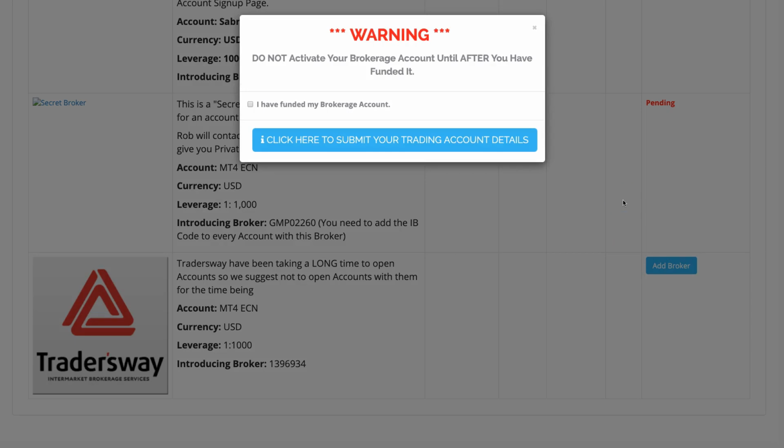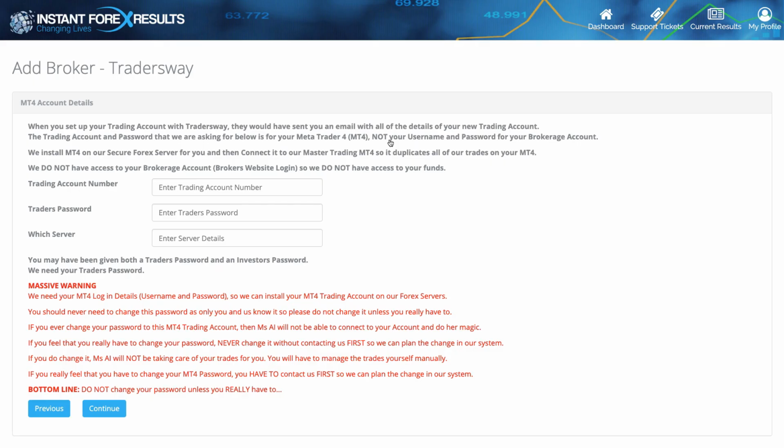Warning, do not activate your brokerage account until after you have funded it. Okay, do not do this until you have funded your account. So you click on the logo on the left, it opens up a new window, open up your brokerage account, follow the instructions, fund the account. When the account is funded, you then come in here and add the broker. So yes, I've funded my brokerage account, and click here to submit the details.